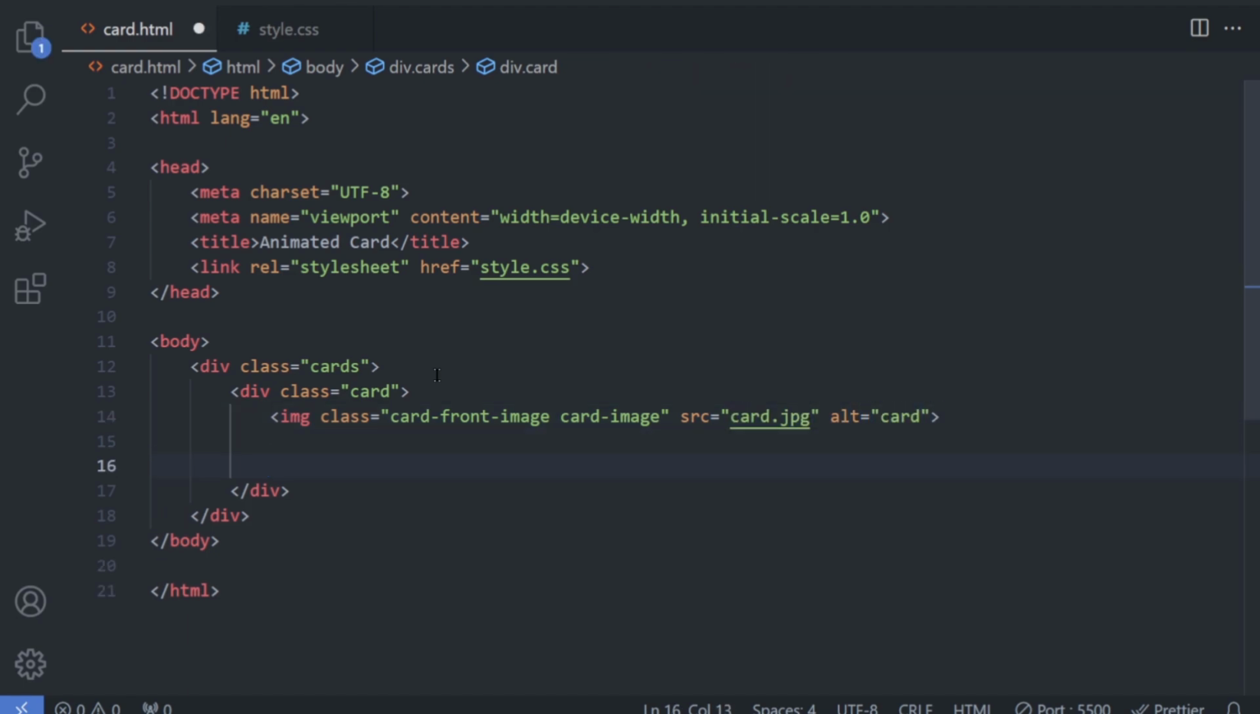Next, create one more div with the class name card faders. Inside this div, add 8 images. These images will animate when you hover over the card and appear from the left and right.